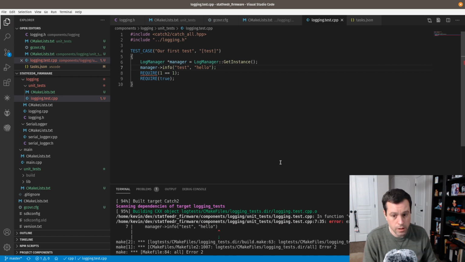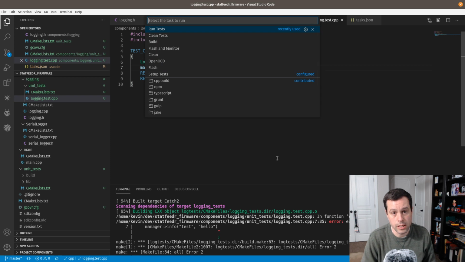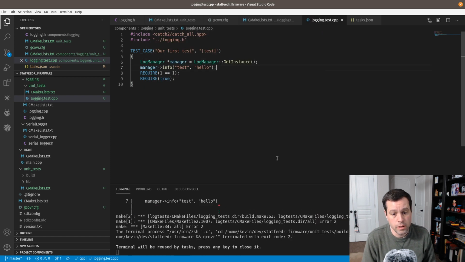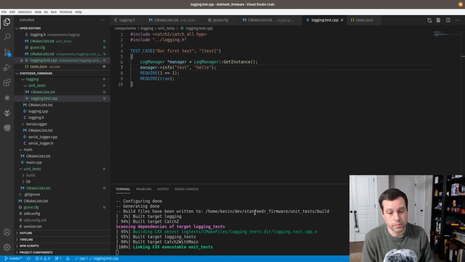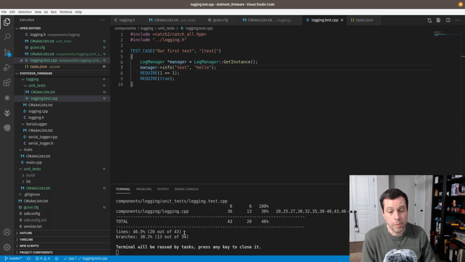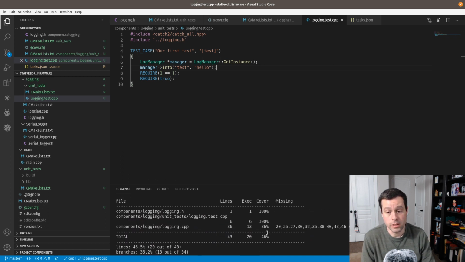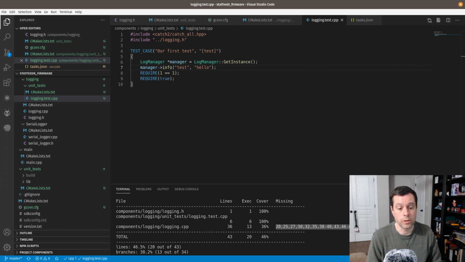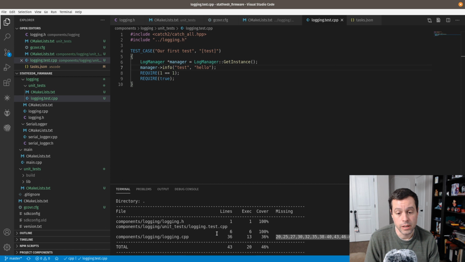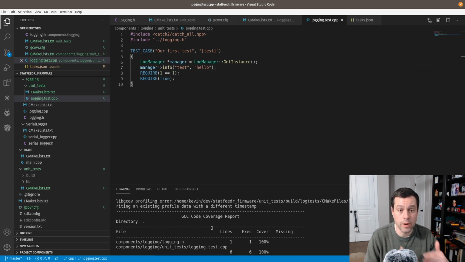So let's fix it. And then Control-Alt-T, I'm going to do run tests again. And now it should build just fine. My tests still pass, but now if we look, you can say, wow, look at that. I got 36% coverage and 100% coverage on the H in the test. And here are the things that I still don't have code coverage for. So now I'm in a spot where I can just iterate on writing tests. Write test, check coverage. Write test, check coverage. And hopefully improve the quality of our firmware.